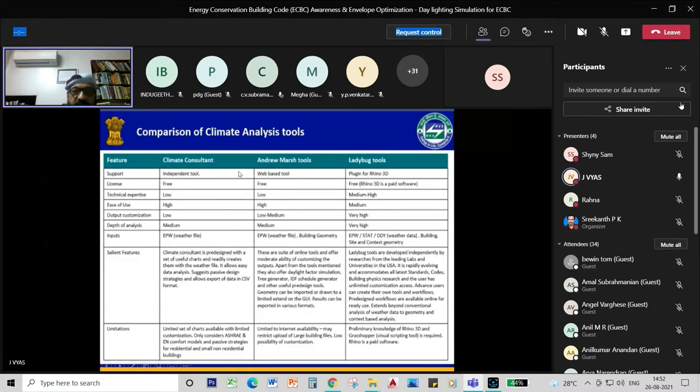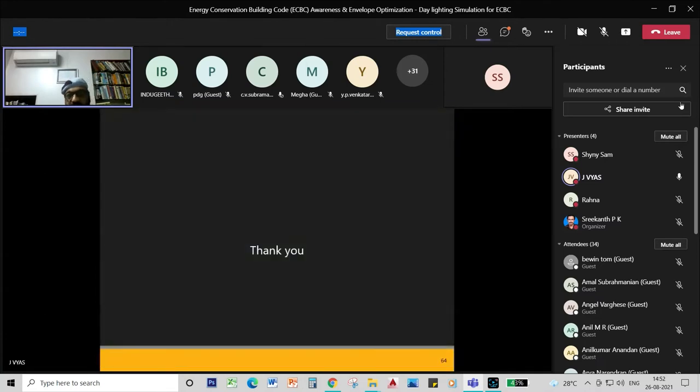Now, climate analysis tools are also available. The freeware is Climate Consultant. You can consult it, or Andrew Marsh or the Ladybug tool. So these are basically freewares. Rhino 3D is paid software, but Ladybug is basically free. Okay, so these are the climate analysis tools. By virtue of that, you can ascertain how much solar radiation is falling in your area. But otherwise, if you provide the latitude and longitude in your other software, it generally takes the weather data file. So you need not worry about this climate analysis, but otherwise that is needed.